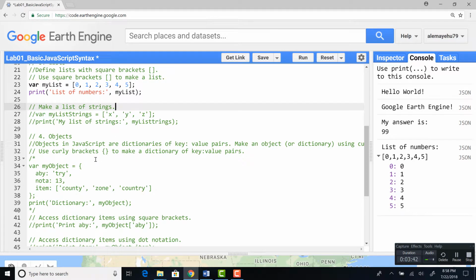Okay, the next thing is objects in JavaScript, or dictionaries. You can define that using curly brackets. So let's define our dictionary here. I'll define a variable called my object, which is my dictionary, using a curly bracket. You can define anything in your dictionary. Here in this case, I define ABY, which is just a variable, and in that, I'll define a string called try. Another variable is nota, which is a number 13. And I also have another variable declared item, which has a list of strings. Then I'll close my dictionary using a curly bracket and semicolon to close that statement.